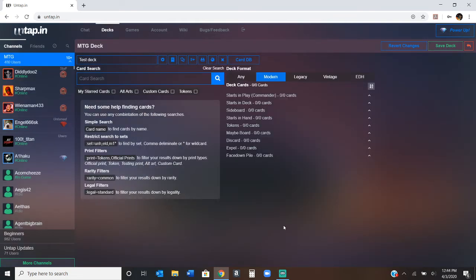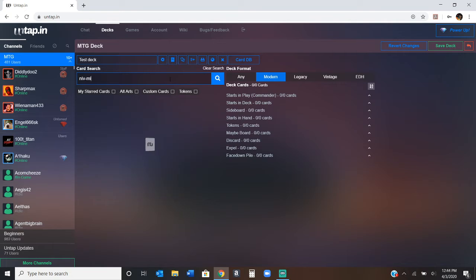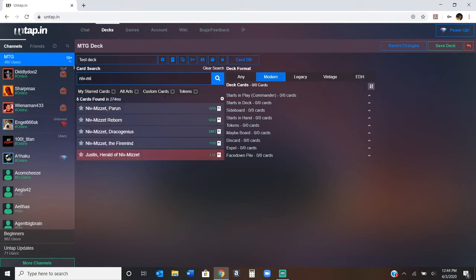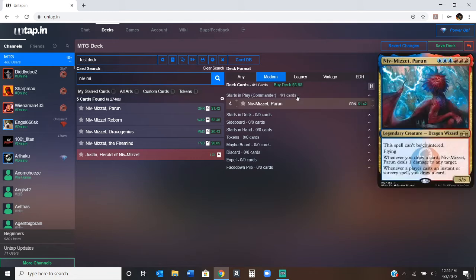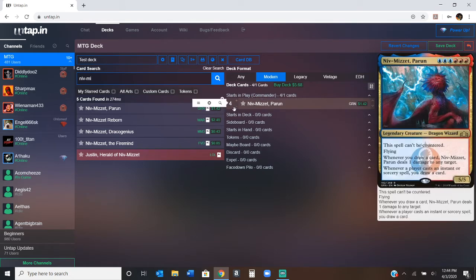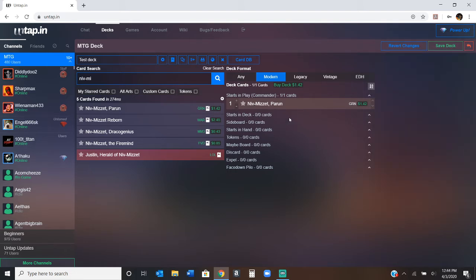For those of you playing Commander, whatever your commander may be, so mine, Niv, see, you don't even have to type the whole name, it'll search the database, so everything that has the word Niv is here. So I'm going to do Peyrune, that's my preferred commander, and I am going to throw him under the Starts in Play tab, which says Commander. Now, obviously I have to go down, and there you go.